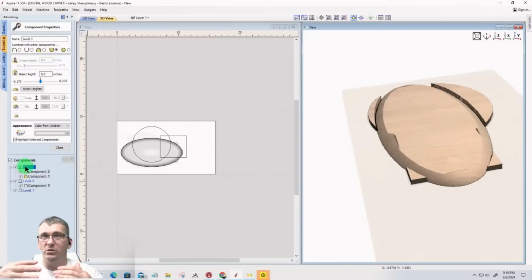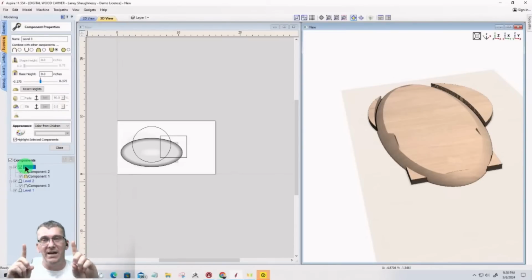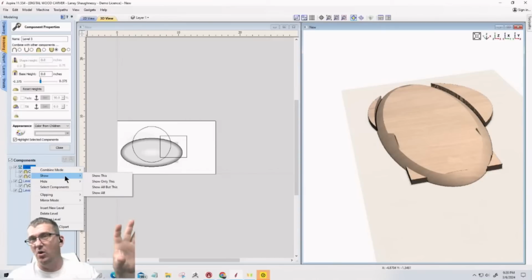So levels are kind of like layers where we can separate our different components, but they have the added feature of being able to interact with one another, one level and another. We can change how they interact: add, subtract, multiply, merge high, merge low. Levels also have other tools and functions. Not just the combine mode that we've been talking about this whole time, but in this menu, if I right click on it, I can show only the things that are on that level and turn off everything else. I can hide everything that's on that level.